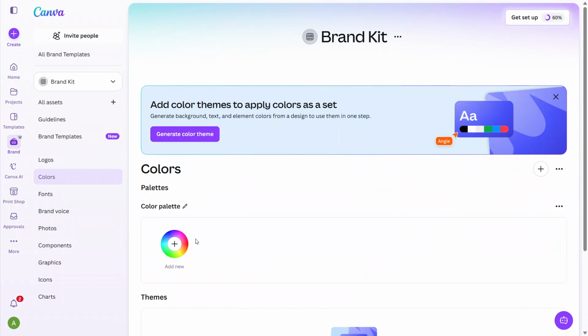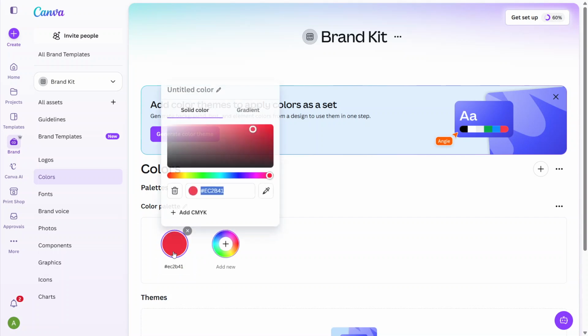The page will reload, and you'll be taken to a section where you can set up your brand color palette. Look for an option that says Add New. Click that, and Canva will create a new color swatch and open a color picker. Here, you can choose your main brand color. You can drag around the picker or type in a hex code if you already know your exact brand color. Once you're happy with it, confirm your choice.